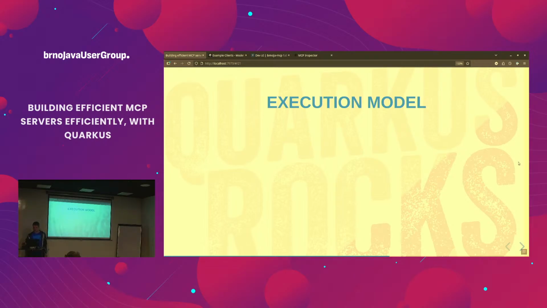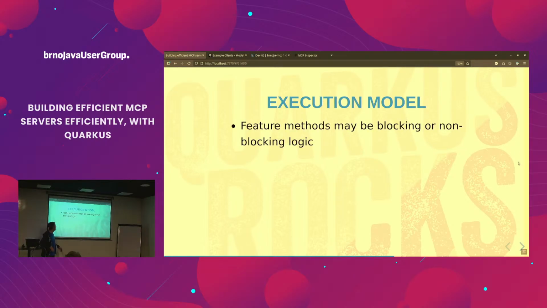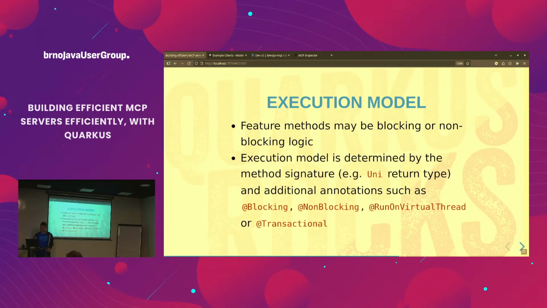So, execution model. Like I said, we call them feature methods: tools, prompts, resources, and so on. Like in any other Quarkus extension, they can be blocking or non-blocking. Non-blocking means that you can use asynchronous types as return types of the methods. We have an example that is using Hibernate Reactive, so we'll see an example in a few moments.